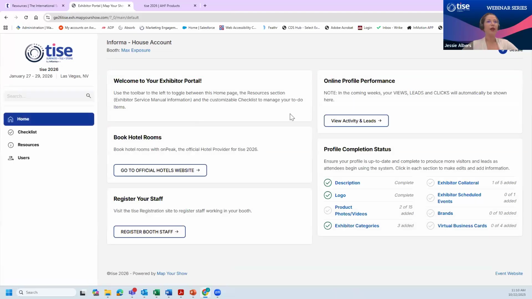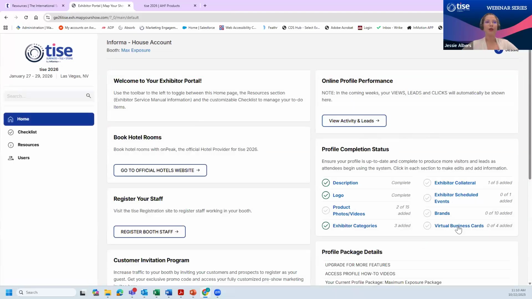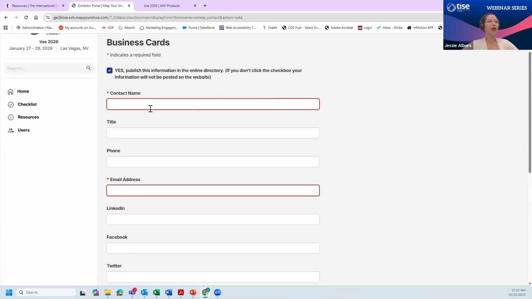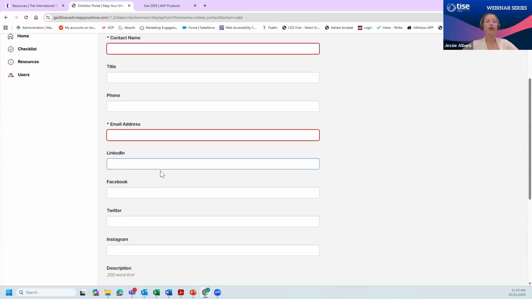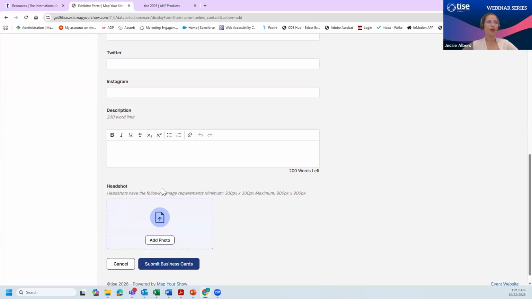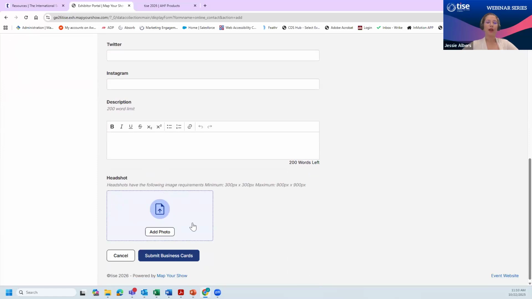And now finally, to add virtual business cards, you will click on virtual business cards. This is also known as an online contact. You will click on yes to publish this information over on your profile. You're going to give your contact name, title, email address. If you want to, you can add their social media handles. If you also would like to, you can add a description. We also give the option of adding a headshot.